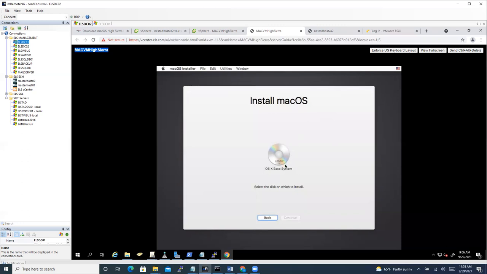And now it says there's no disk. How can you select the disk? On an OS X based system, you select the disk on which to install. In that case, you have to go to the Utilities, and then Disk Utility.